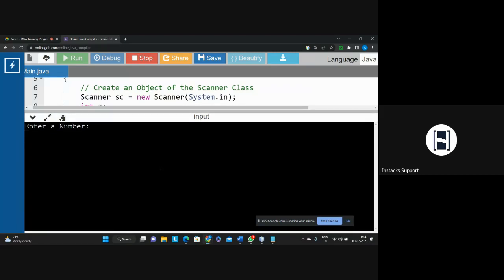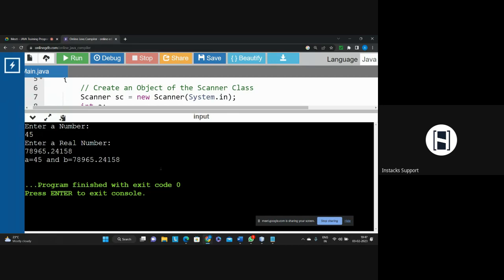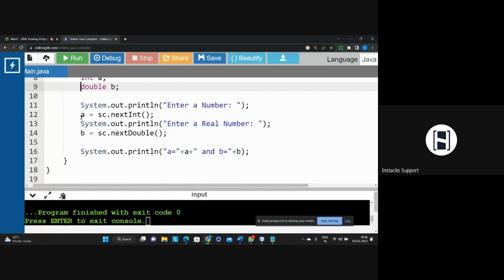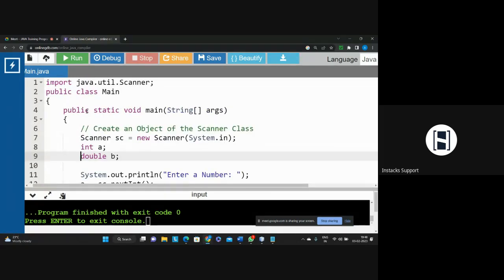See, enter a number, an integer number, enter a real number. See what happens. So this is how I will be reading different inputs from the user, store it within the variables and make use of it. So this is how I will be using my class scanner to read the inputs.